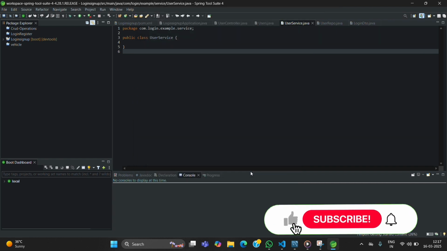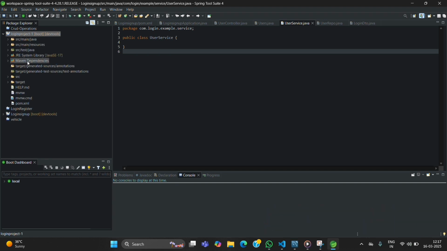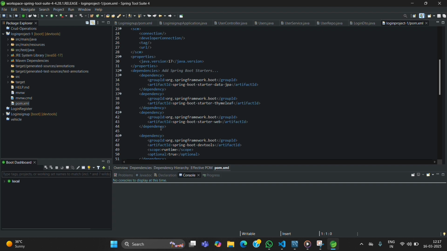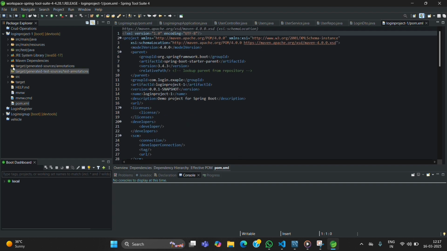Here all the project requirements are downloading. You can see here, with the name login project one folder is created, and all the main files and all the dependencies are in this folder. If you want to check the dependencies which you have added, you can go to pom.xml and check all the dependencies. If you forgot to add any dependency, you can add it from this pom.xml file.